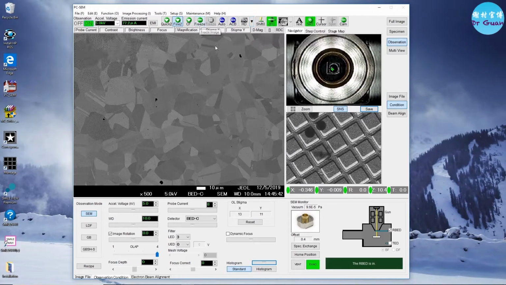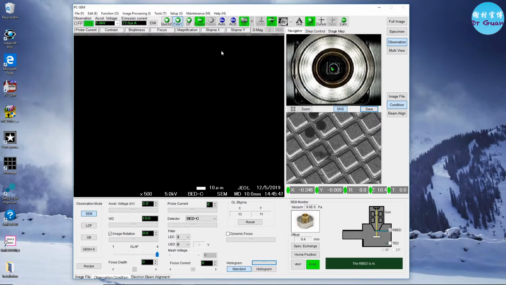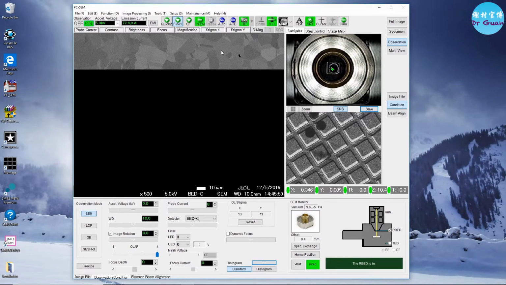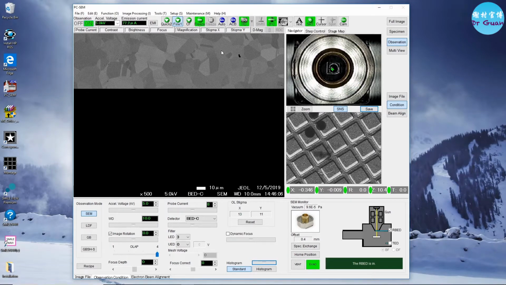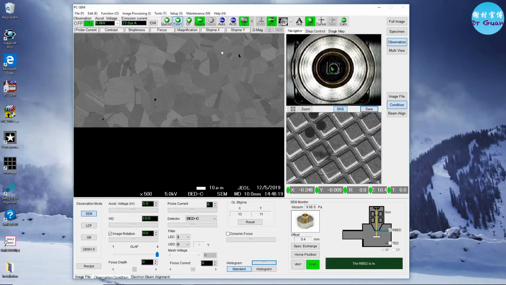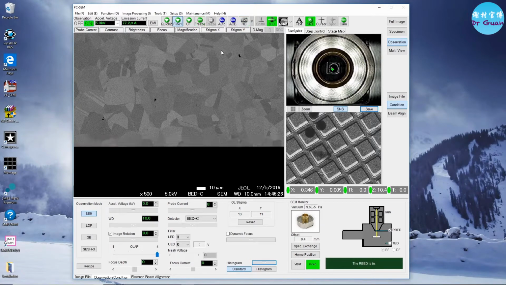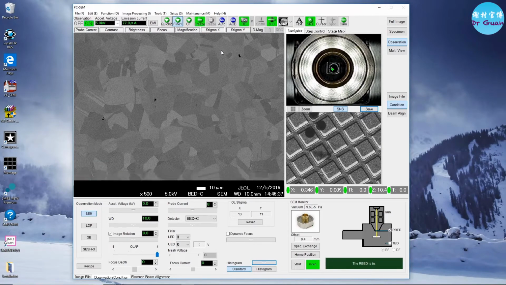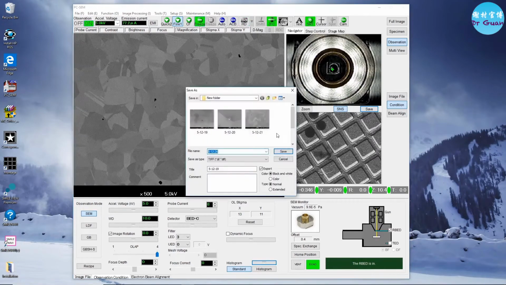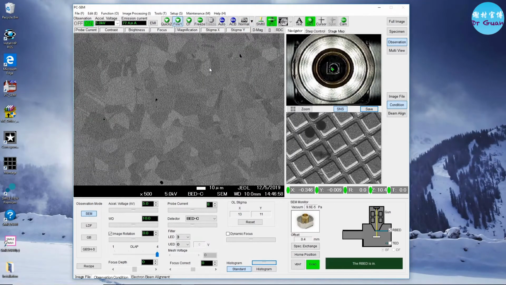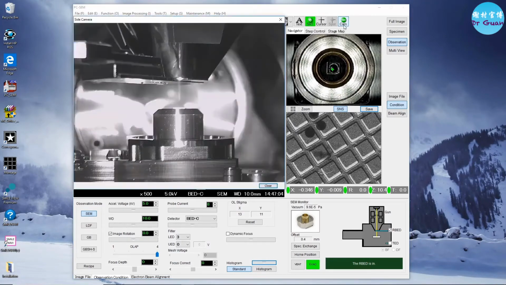There is another mode which is a high definition mode. I never use this one, but it's just for demonstration. Freeze, go back to find one.